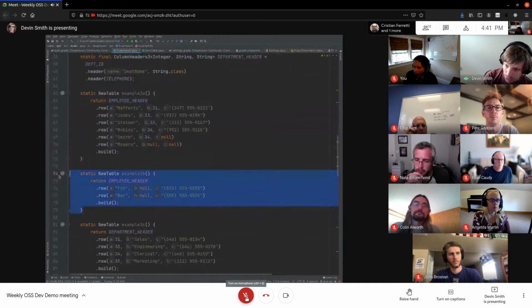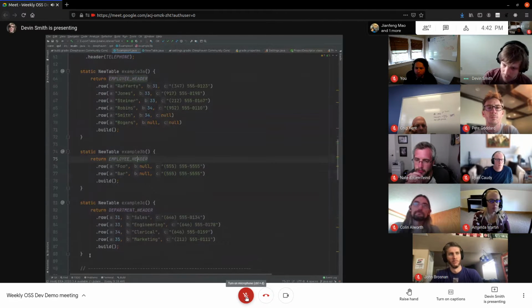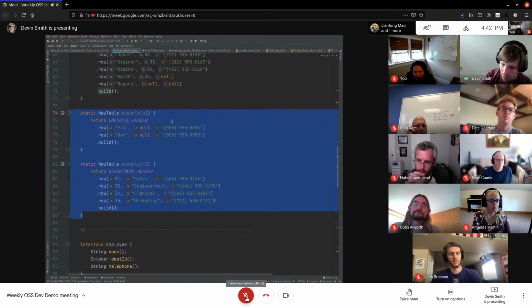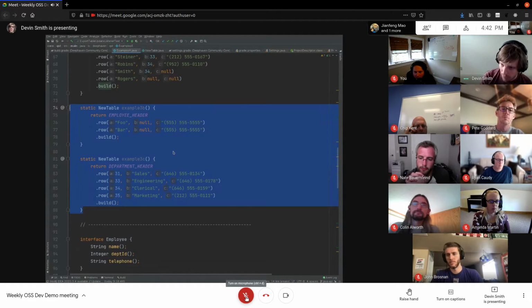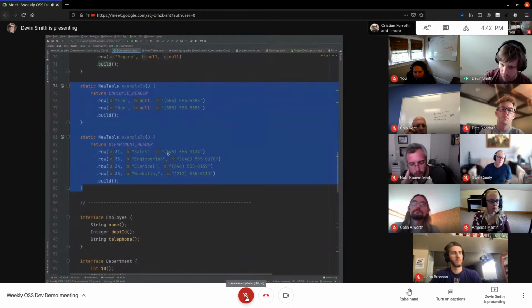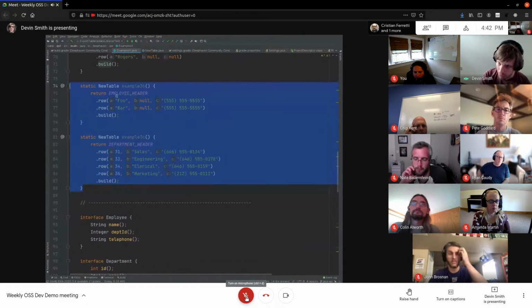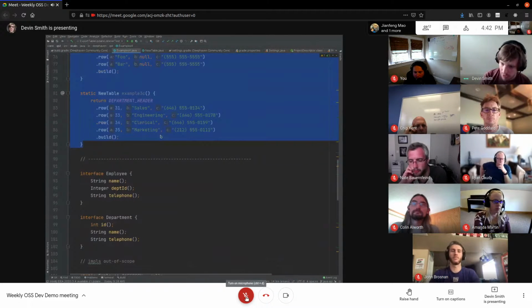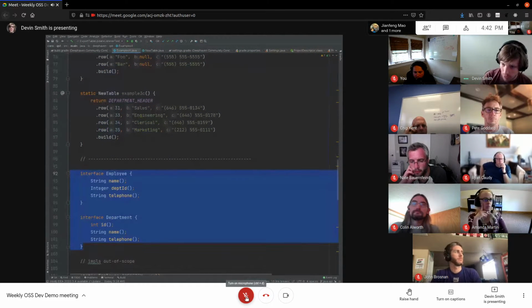So here's two new employees, Foo and Bar, and they're both using the same header that you defined earlier. And then here's the department header with the department fields, and you'll notice they're in a different order than the other ones. And then finally, I just want to give a slightly more strongly typed example of what something might look like if somebody wanted to take these constructs and actually use their own Java types in it.